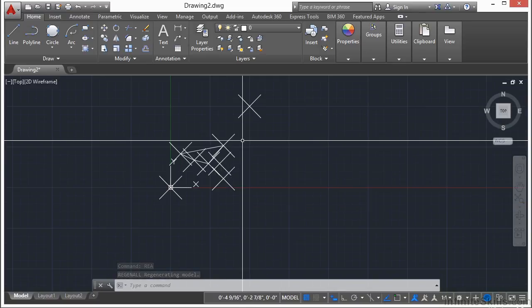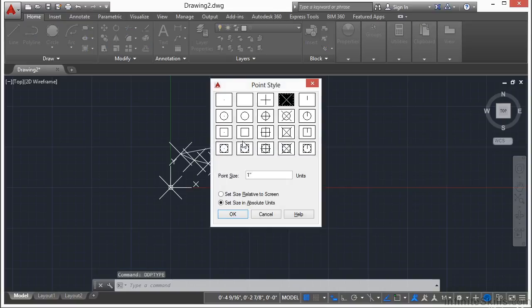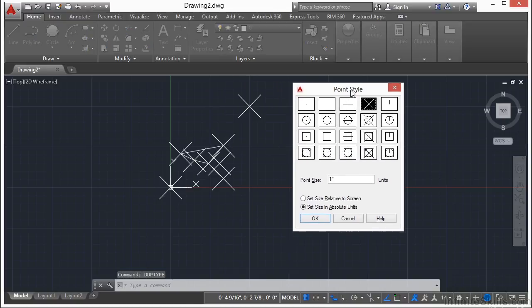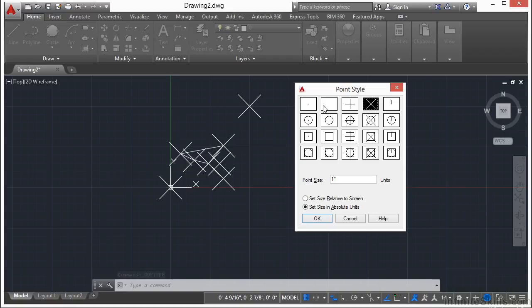There is another option that you can use. If you type in DDPTYPE on the command line, it gives you this nice little window so that you can actually see what you're picking. Remember when we used PDMODE, these are those settings. That is the shape of the point. This is just a little dot. That was a setting of 0. The setting of 1 turns them off. The points are there, you just can't see them. Then a plus sign, an X sign, this line, a circle with a dot, etc. You see all the different options. And then the PDSIZE setting is controlled right here in the point size.